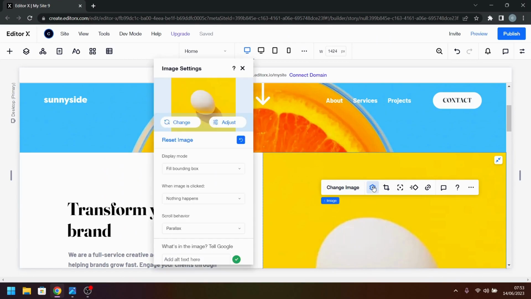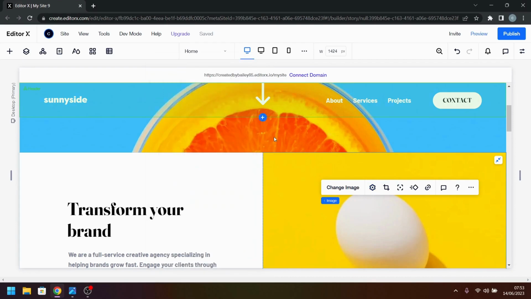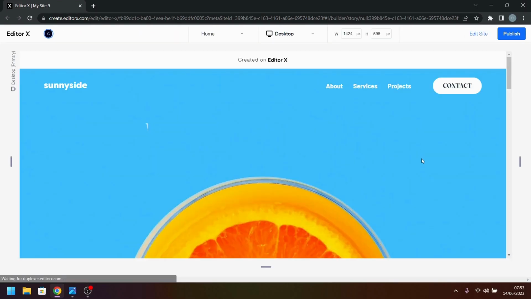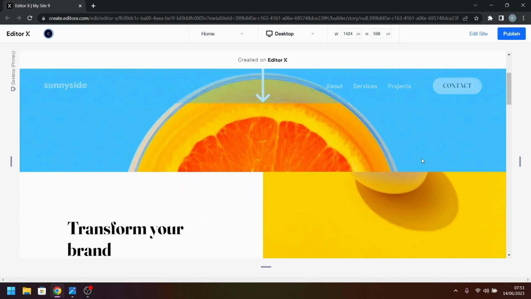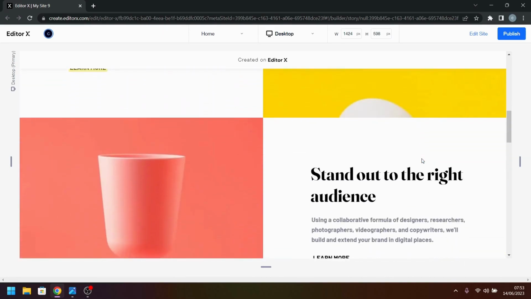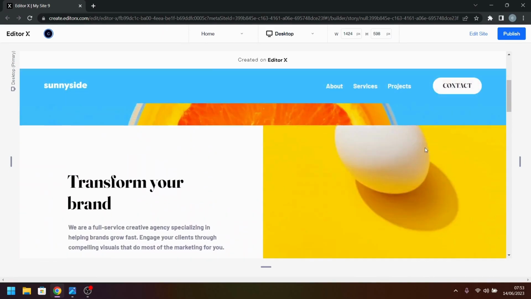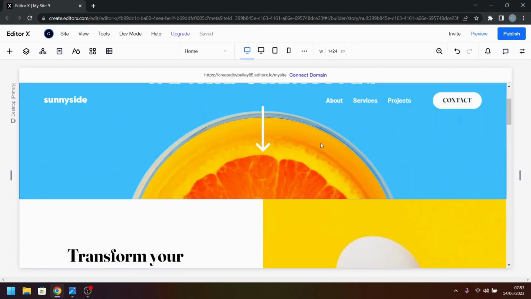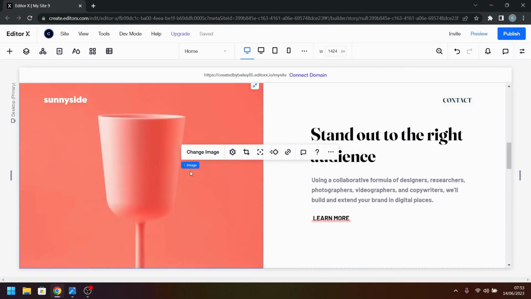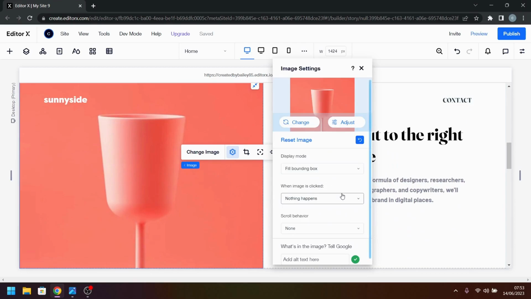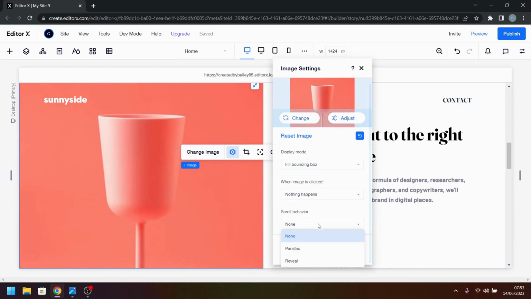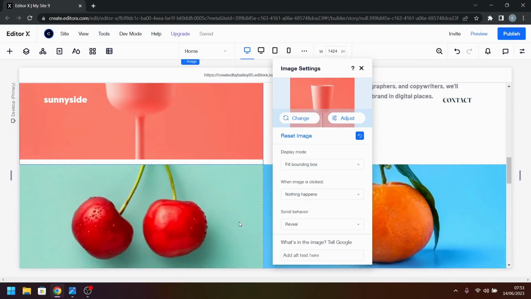Or we can again click this little setting wheel. We can have a reveal animation on it, which looks like this. So we scroll down and the image comes in and then it reveals out. I quite like that myself. So we're going to do the same for the other images. Scroll behavior reveal.